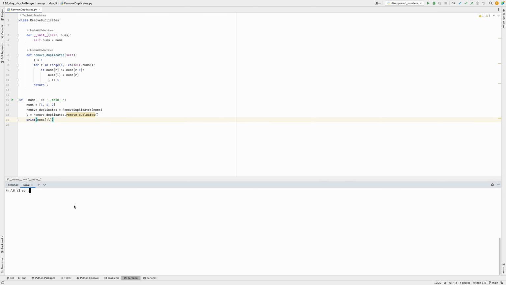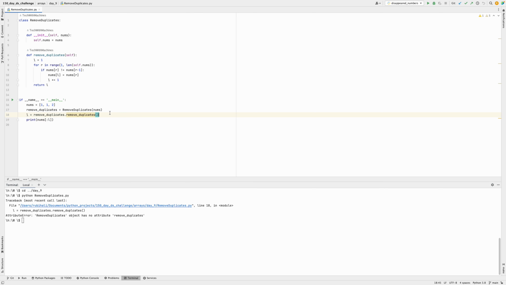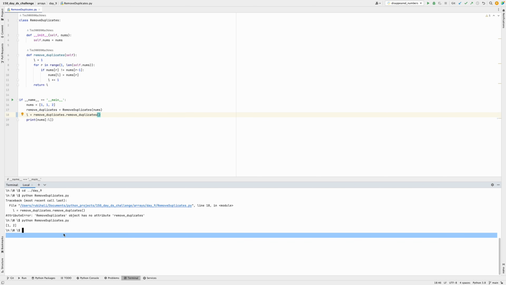So if we print this, I will just move to this directory and try to run this, and when we run this with the Python command, so we have this file name as... And okay, 1 minute, I think I've made some mistake here. So we have remove duplicates. Yeah, I have made a spelling mistake here, and then we run it.